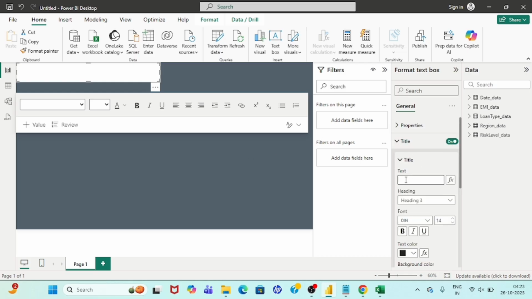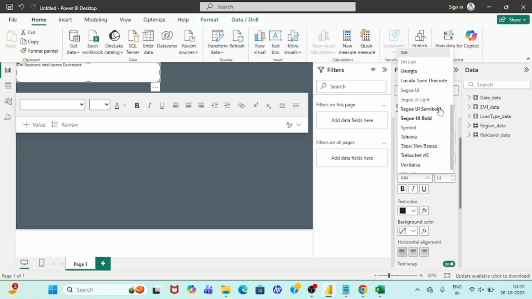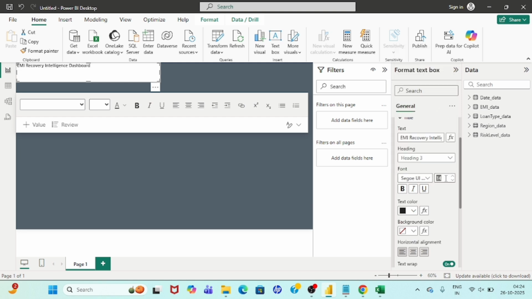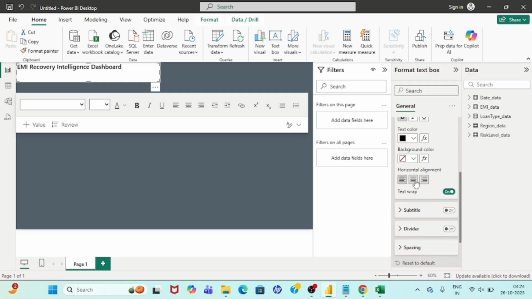Let's write EMI Recovery Intelligence Dashboard, right? This is okay. Now we have to change the font, so I'll take this, let's make it 20, then bold, and it should be black as of now. We'll change it later, middle, and also put the subtitle.